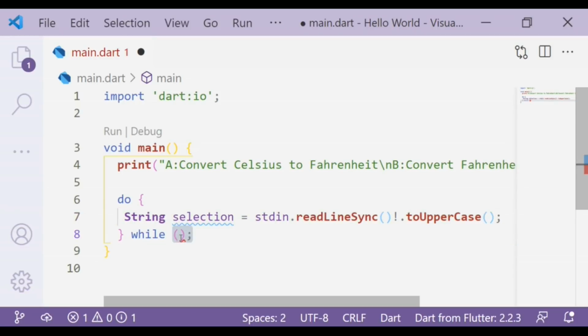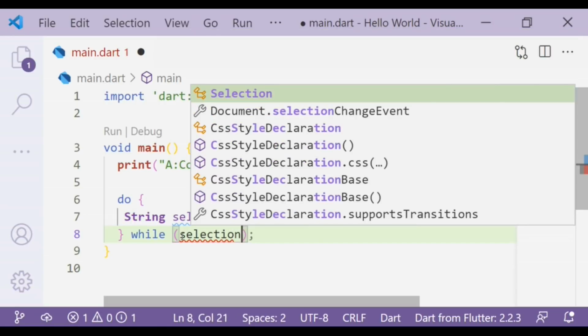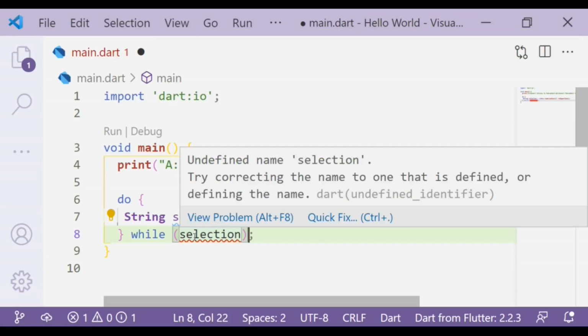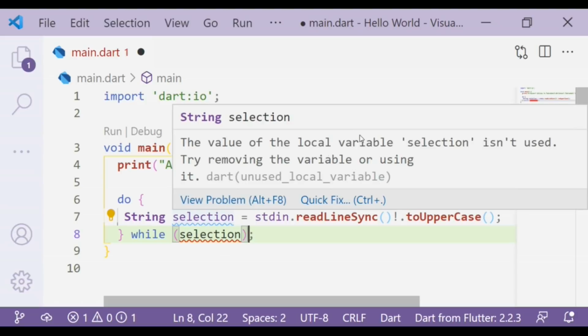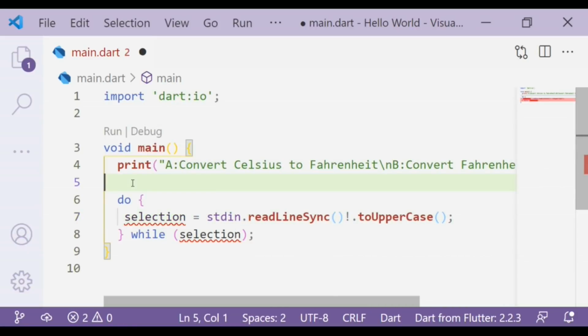Alright, now we need to set a condition. Let's say selection. The selection variable cannot be accessed in the parentheses because this variable is a local variable. Local variables have a scope that is limited to the block of code within which they are defined. This means they can only be accessed from within that block. So instead of defining it here, let's define it outside of the block.